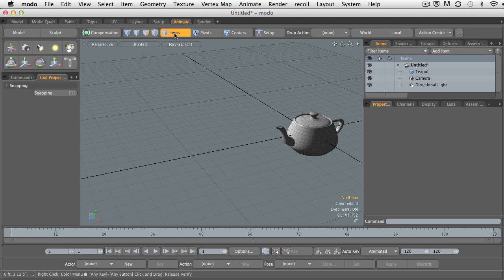So one important element: all animation happens in item mode, okay? So we're never, ever, ever going to be animating vertices, edges, polygons, and certainly not materials. All animation happens at the item level, so please make sure you're in item mode before we start any of this. I get a lot of folks that get frustrated with me because they don't understand that animation doesn't happen at the component level. It happens at the item level.